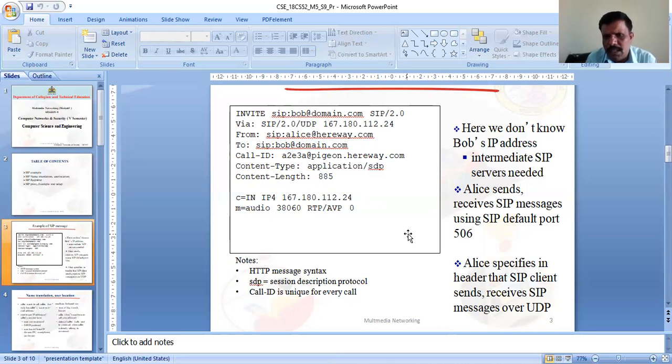Again, Bob's IP address is not known, and the intermediate server provides the IP address. It receives the SIP messages over the protocol to establish call management between the caller and callee, that is Alice and Bob, with the help of UDP, a connectionless protocol. Here they follow HTTP message syntax, and we are using SDP, the Session Description Protocol.